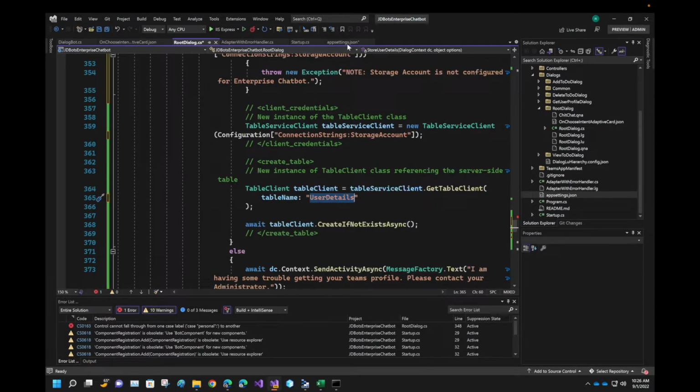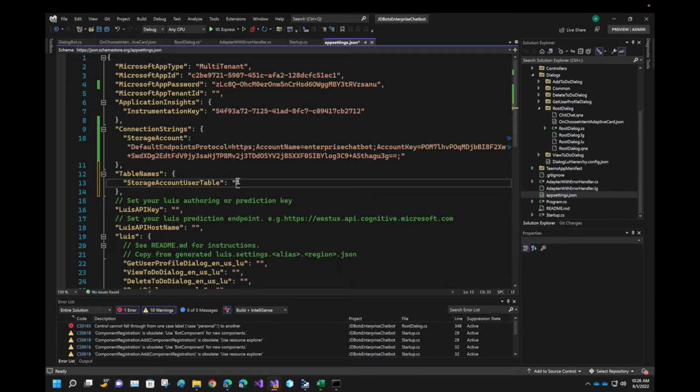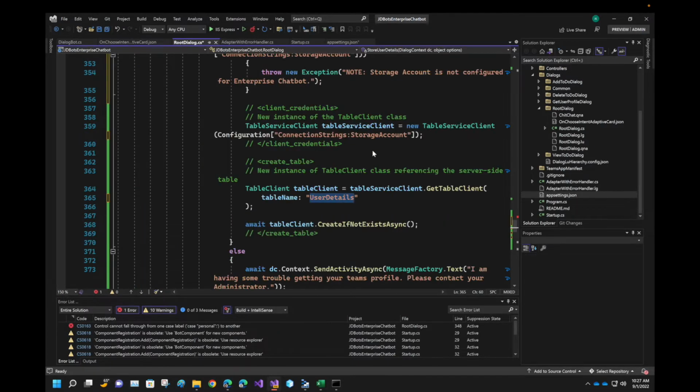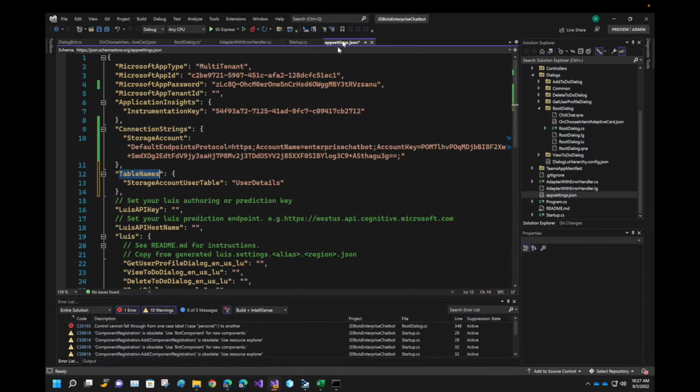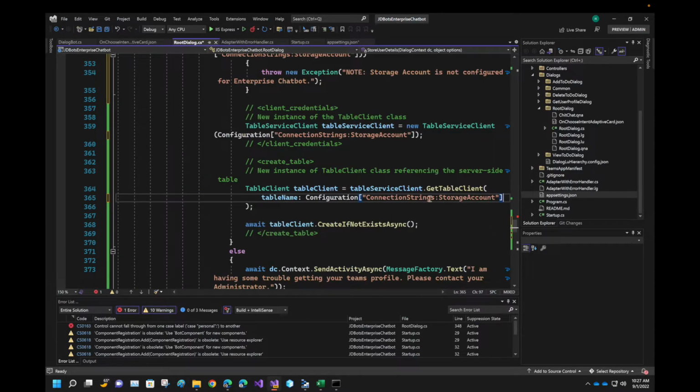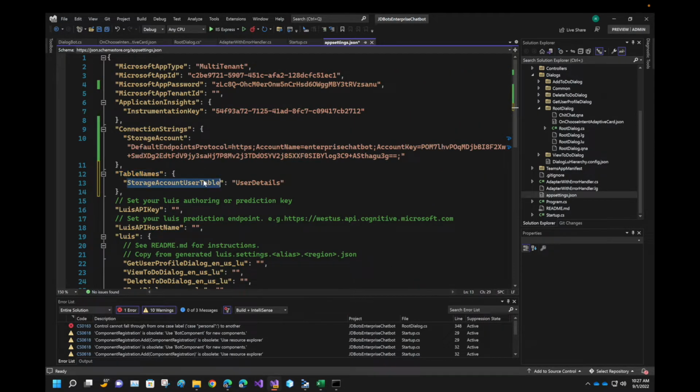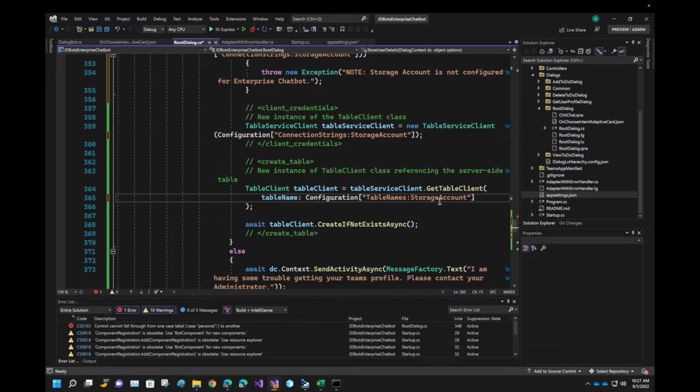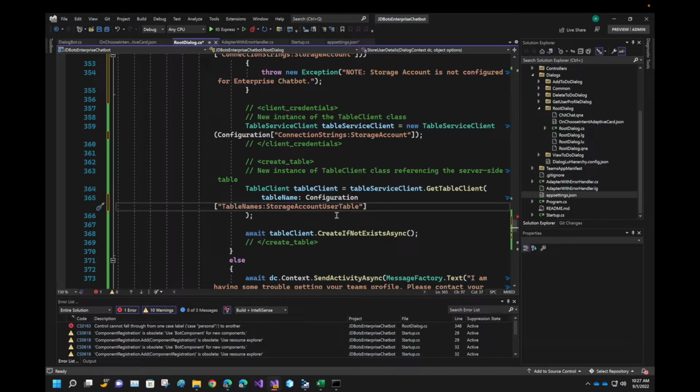Because in future, if you change your table, it will be easier for you to just change the configuration. Perfect. So I have my create table created, ready, and create if not exist. Okay, this will create my table.